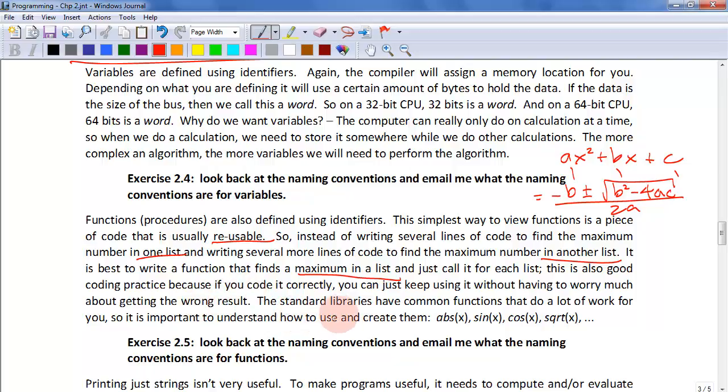And standard libraries have common functions for us. It's important to understand how to use them and also how to create some of them. So that one's easy to recreate. This one, not so much. And this one, not so much either. But sometimes you're going to be programming and you won't have a library, so you need to be able to create some of these functions on your own.